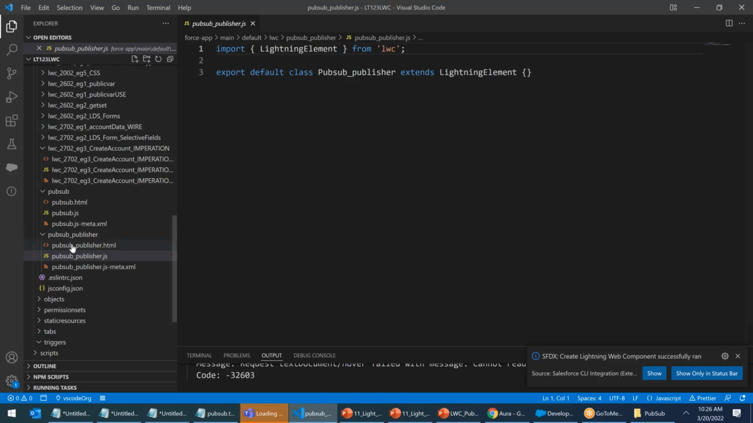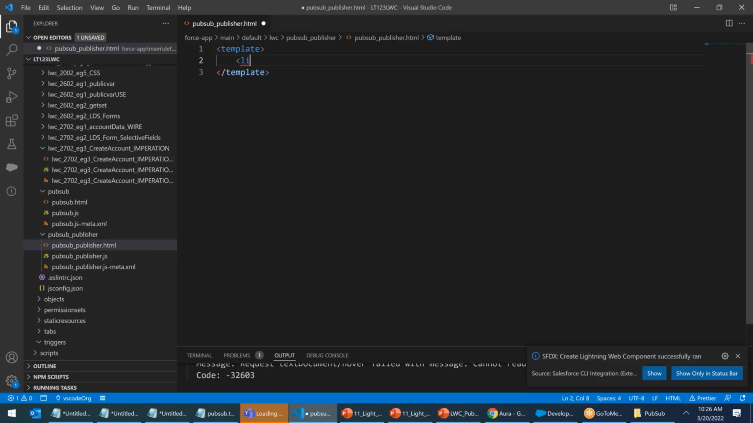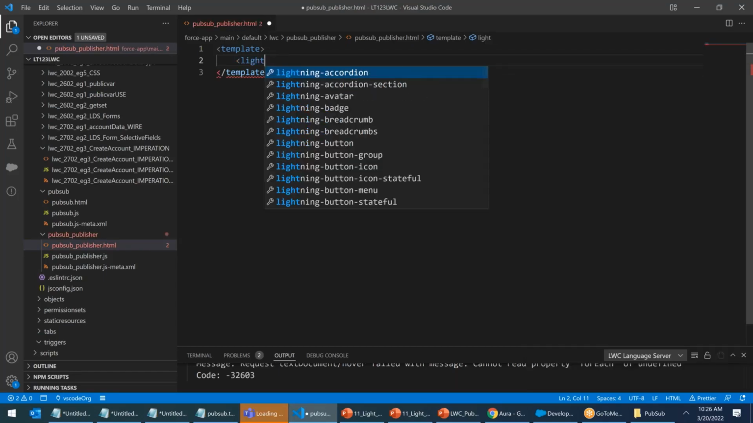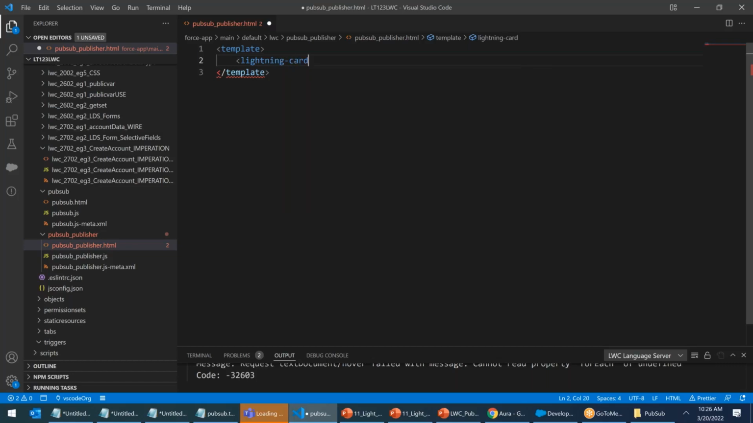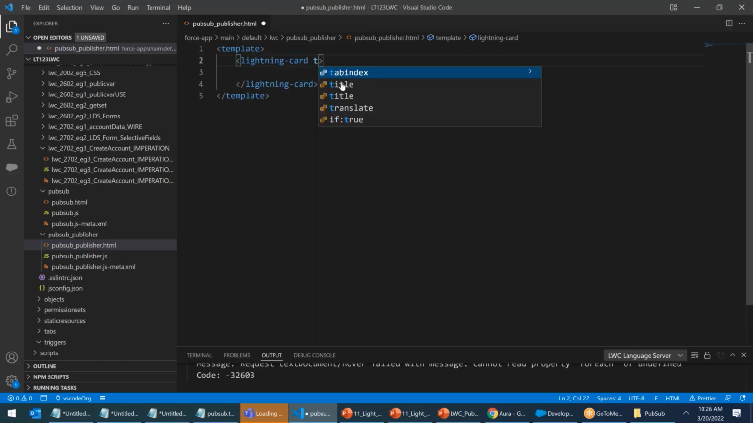Let me come to the HTML template. Here I will say lightning-card, title equals PubSub, and this is a publisher. Publisher's work is to publish, to post the message. That's it. The work of the publisher is to post the message. Control S on the keyboard, saved.